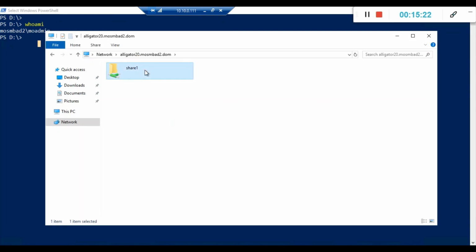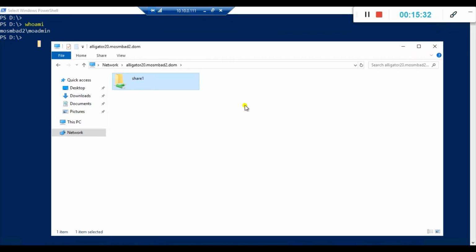Now we can see we are only getting the list of share 1 and share 2 is not getting listed, as share 2 permissions are configured to be listed only for domain users, the users belonging to the domain users group. And as we saw earlier, the MoAdmin user does not belong to the domain users group, it only belongs to the domain admins group. So share 2 is not visible for this user.